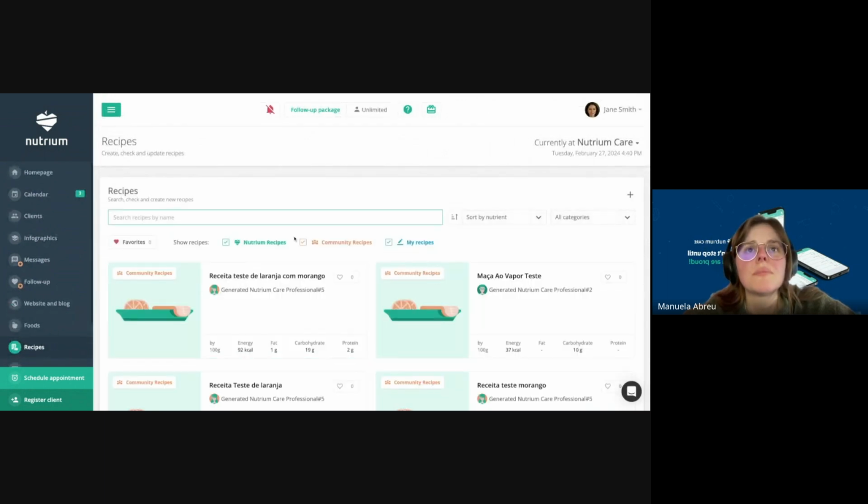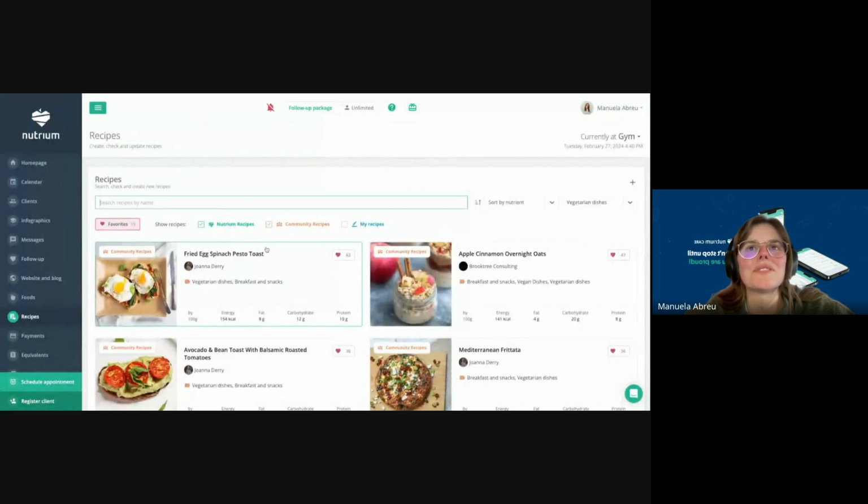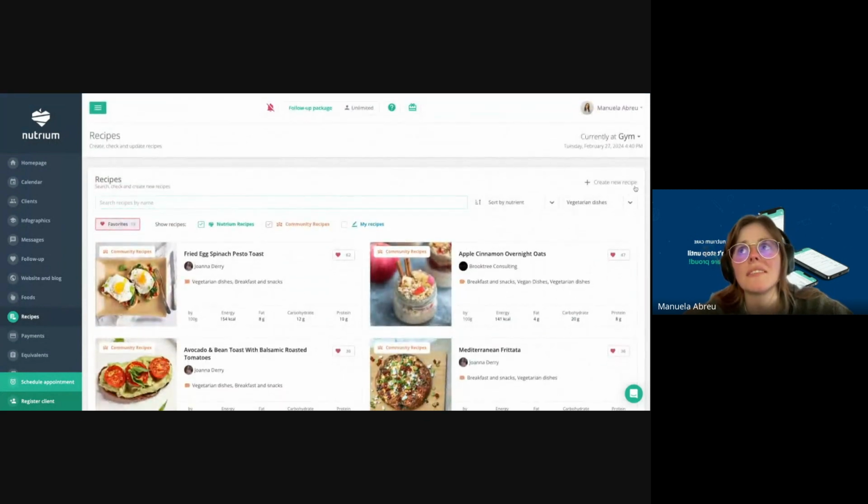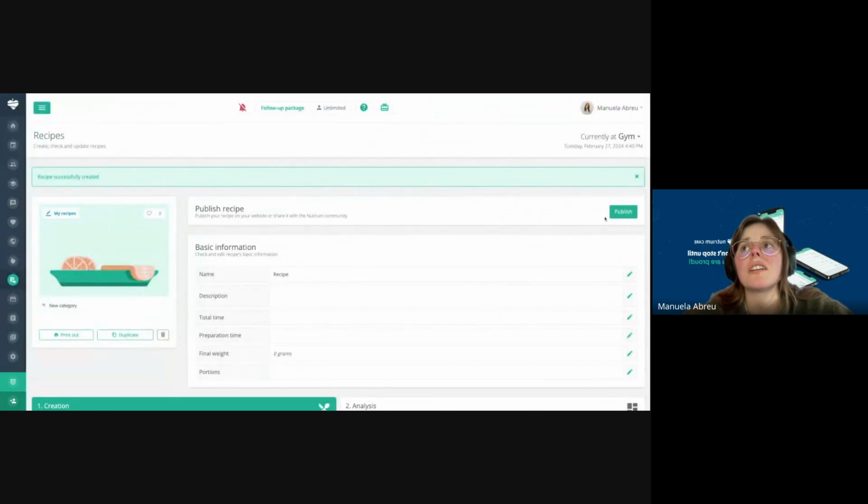In here in recipes, we have a big database of recipes. Since this is a dummy account, they don't look so good, but you might have seen them on your platform as well. And we have a lot of databases from other colleagues. You can also create your own databases, and if you want to share them with the audience, you can.